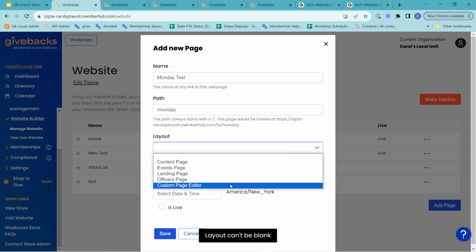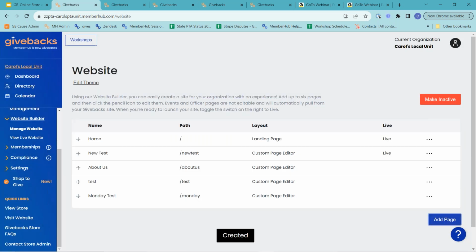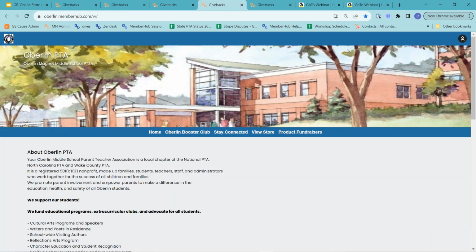The other option for a layout, if you don't want to use one of these templates and you want to have more flexibility on developing your page, is to choose the custom page editor. So I'm actually going to choose that, and we're going to go in and talk about how you use the custom page editor. Before we do that, let's take a look at a couple of examples of websites.